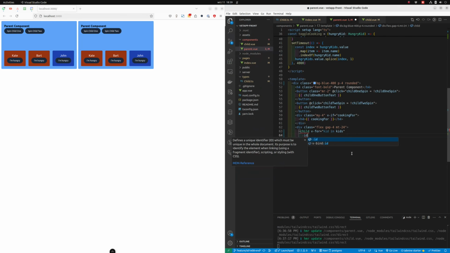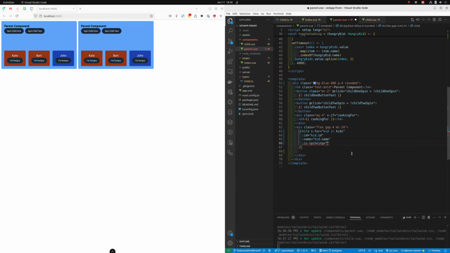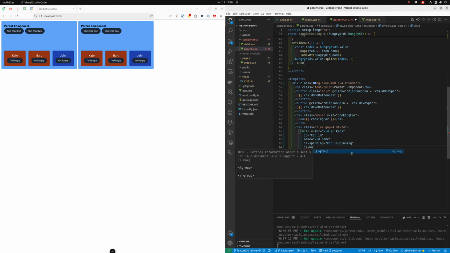So let's pass the required props to our child component. We will need ID. This helps Vue manage list rendering. Name, the child's name. Is spinning, whether the child is spinning. And is hungry, taken from kid.isHungry. You can see there is an error here. Let's take a look at what's causing it and why.